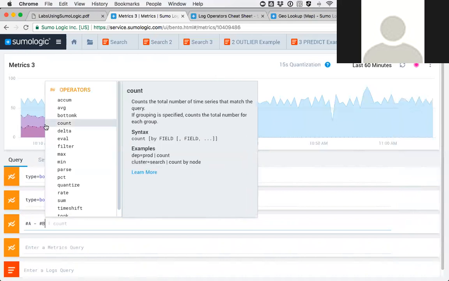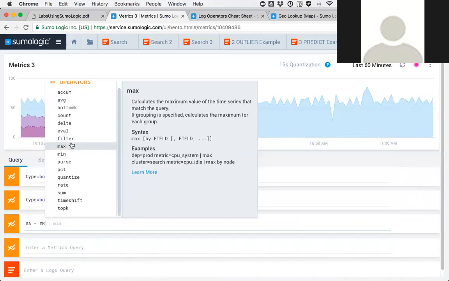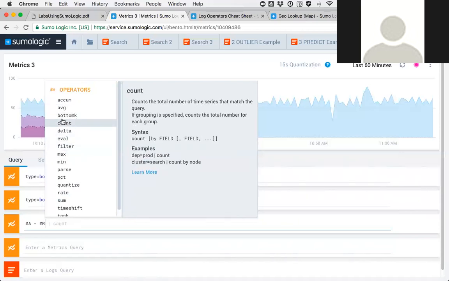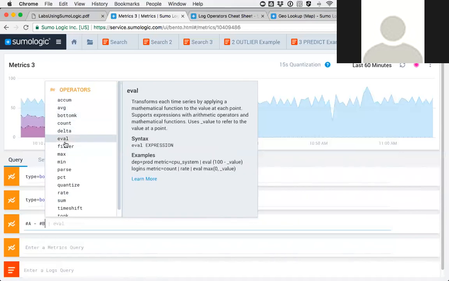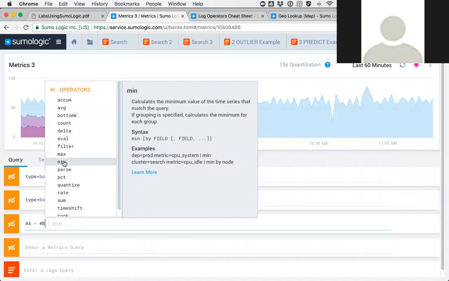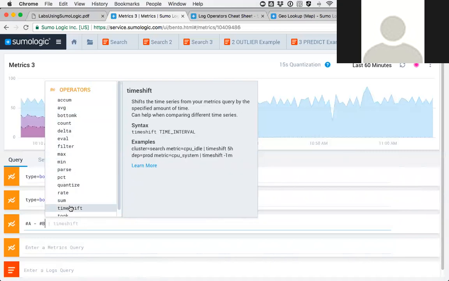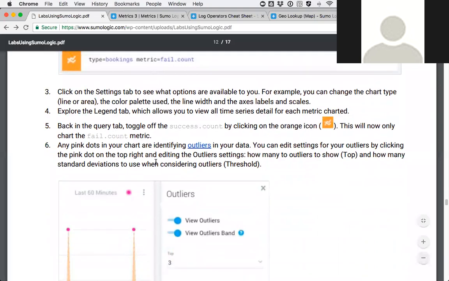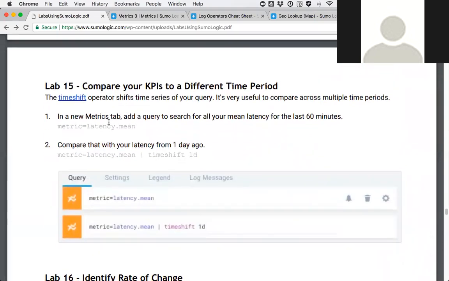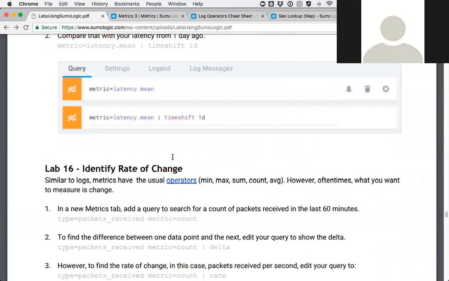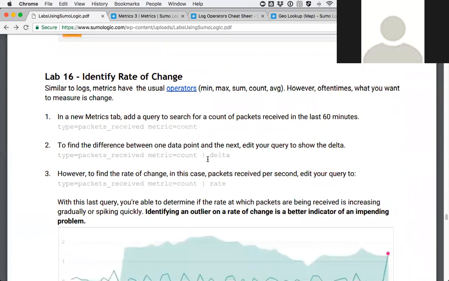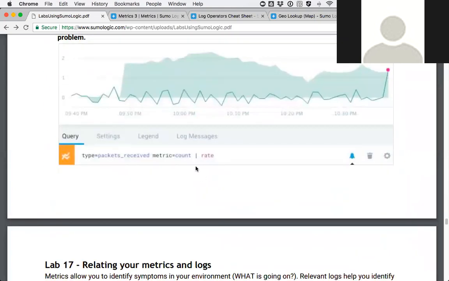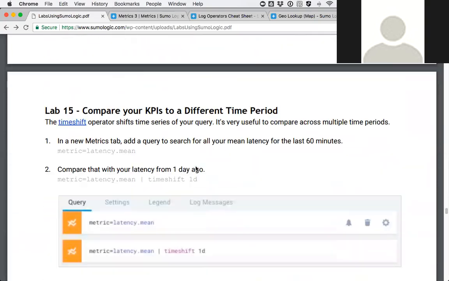And notice, metrics have their own operators as well, and there's a whole bunch of other stuff that you can do. You can average, you can min, max, the basic ones as well. You can time shift to look at all different times. Again, I won't have time to show you all of these, but if you try the labs themselves, the labs will walk you through, here's one using time shift, here's one using delta, here's one using rate, so you can try out some of the metrics examples in here as well.